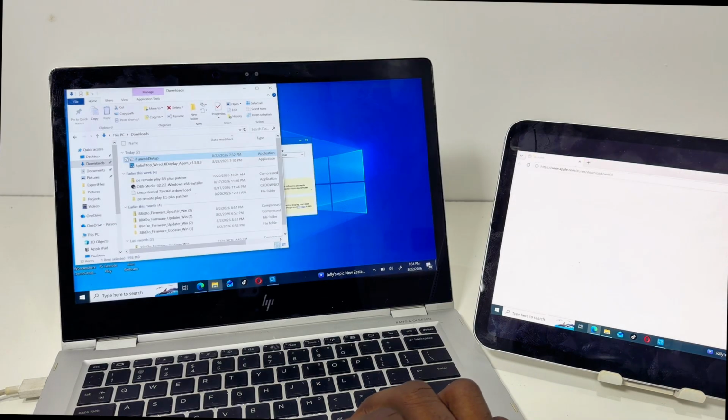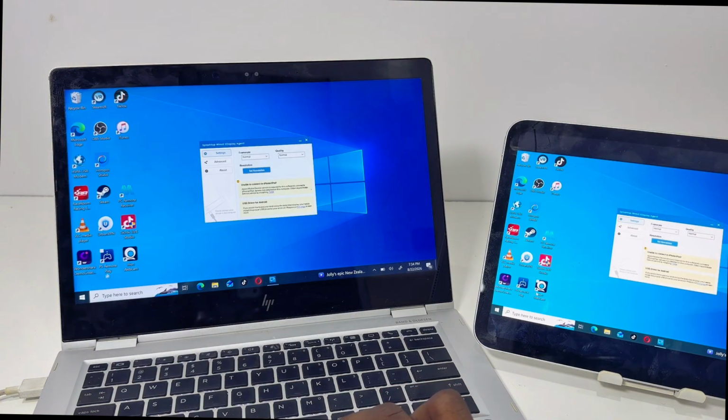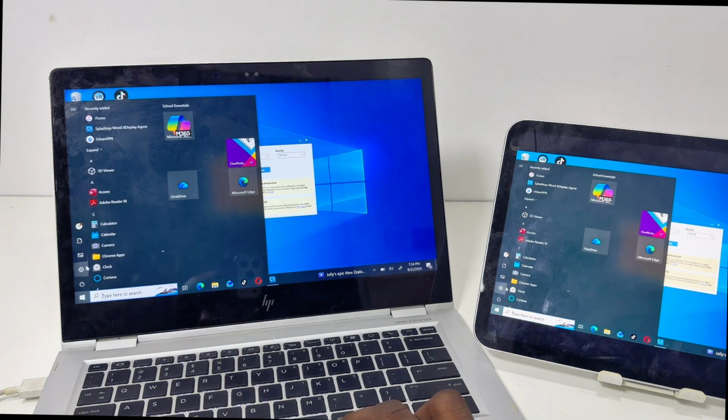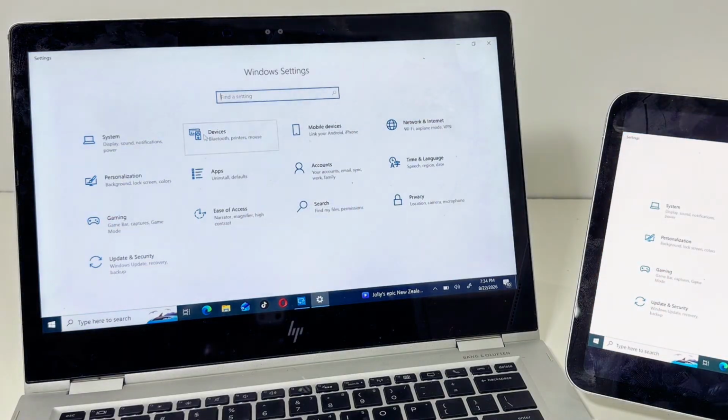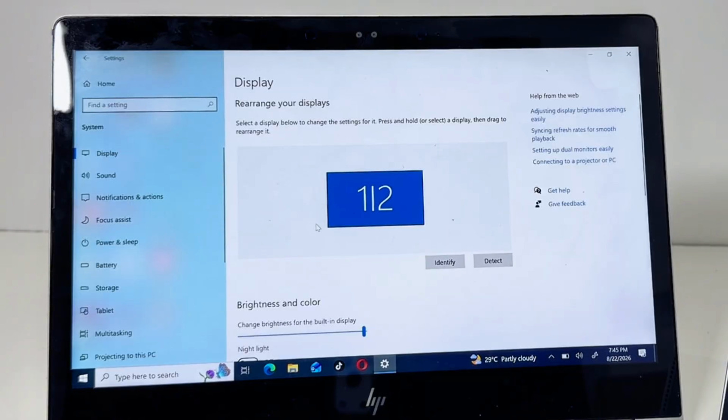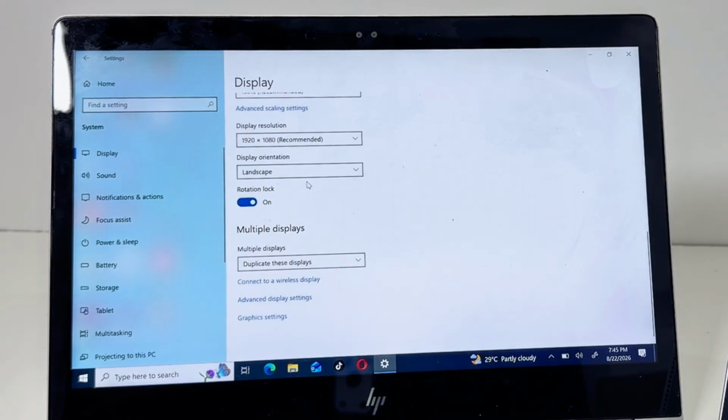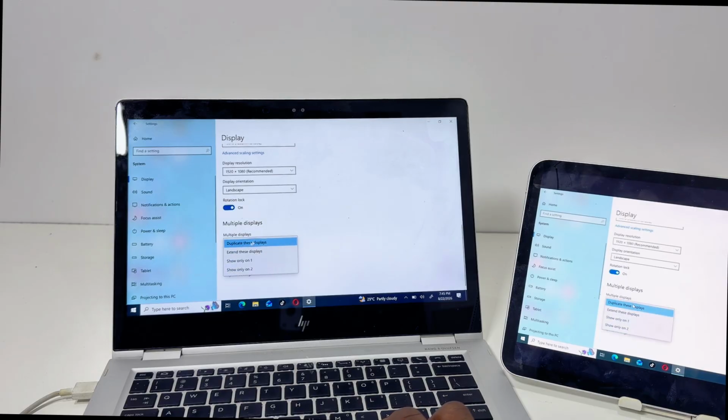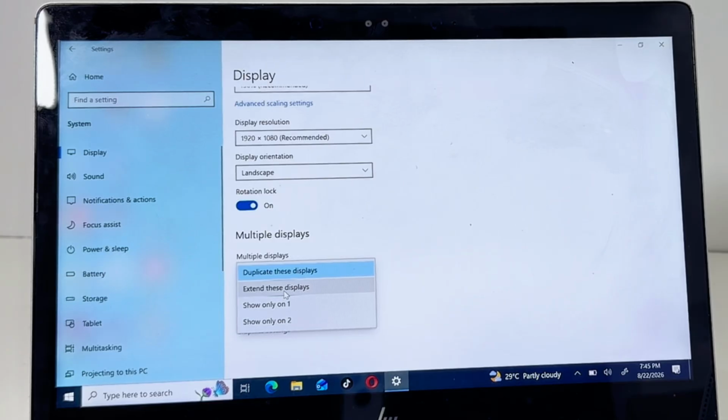We can also go ahead to make it a second display by simply going over to the display settings on our Windows laptop from over here. And from the display option at the top over here, you want to scroll all the way down, and just at the bottom you're going to see the multiple display option. Tap on it and then just go ahead and select on the extend these displays.